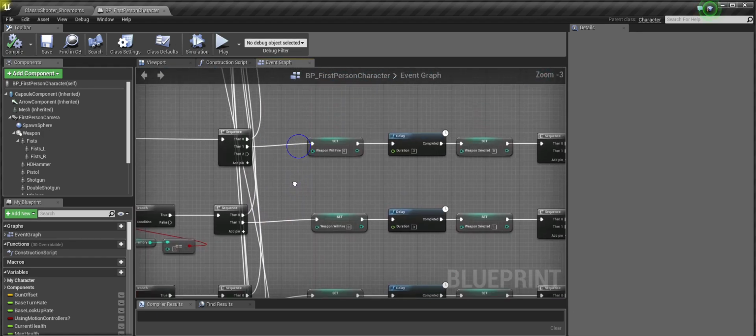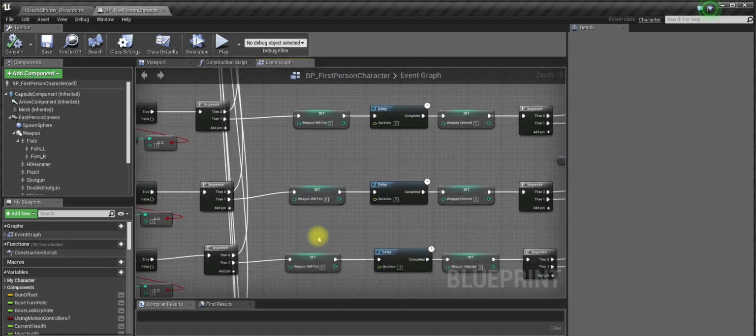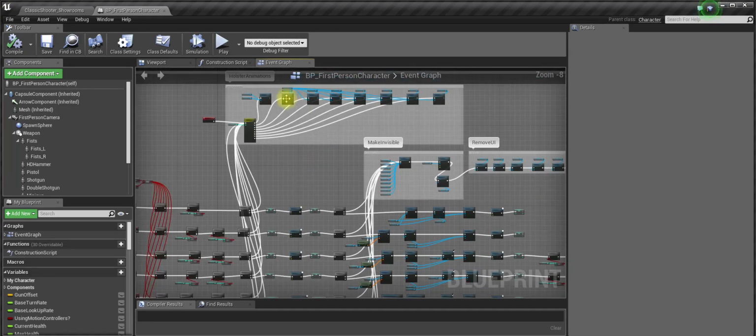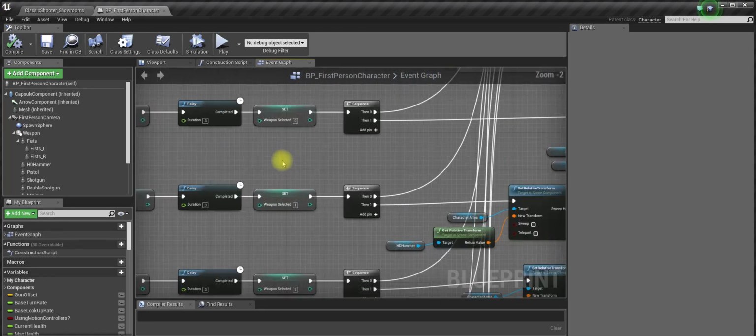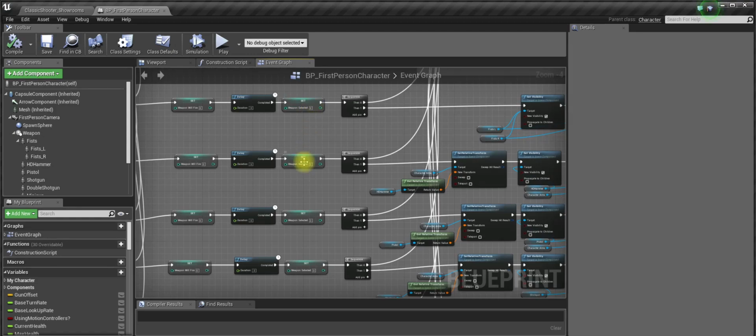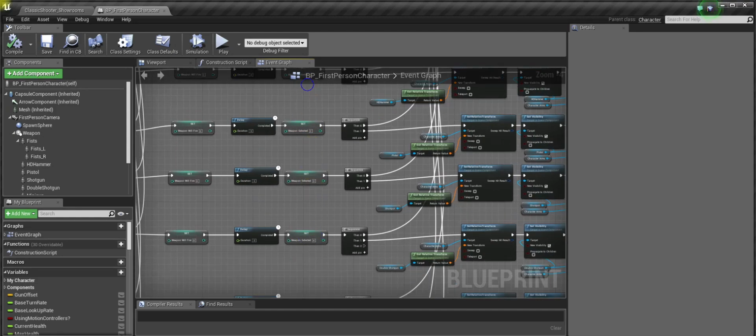Okay, so next we set weapon will fire to 0. As always, a delay that covers the length of the holstering animation. Then we set our weapon selected to the appropriate value. So 0 for the fists, 1 for the hammer, 2 for the pistol, and so on.